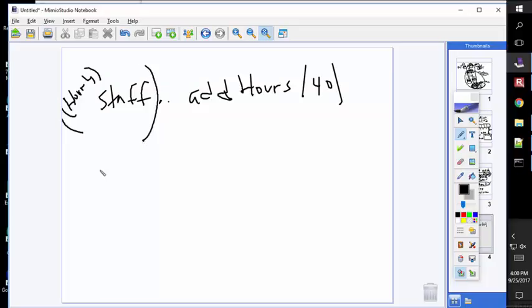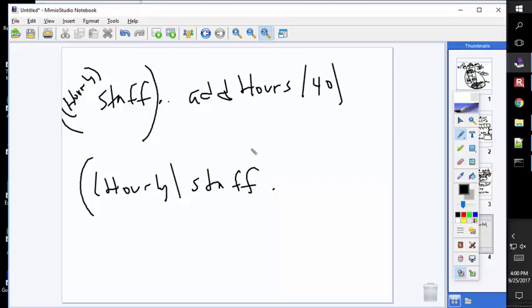So let me show that in a little more detail. I can temporarily cast staff to hourly, without wasting time declaring a new variable, and then I can call the add hours method.